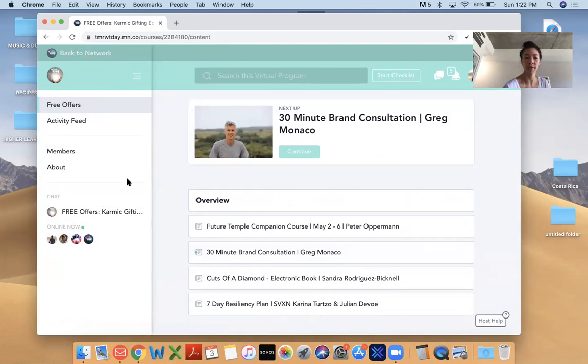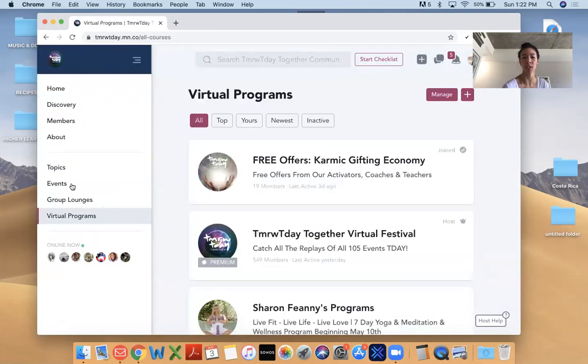When you're in that section, if you're on the laptop, you click back to network, and it just brings you back. That's a key thing, clicking back to the network, because that was where people were getting a little confused between finding the virtual fest schedule and the Zoom links.